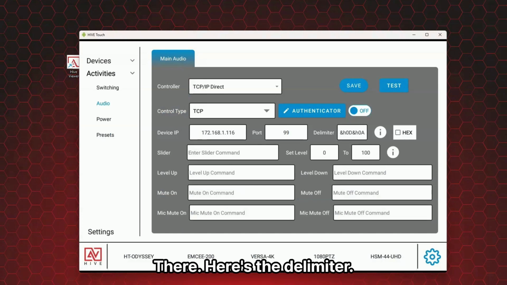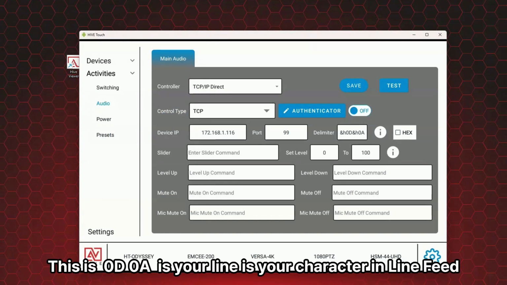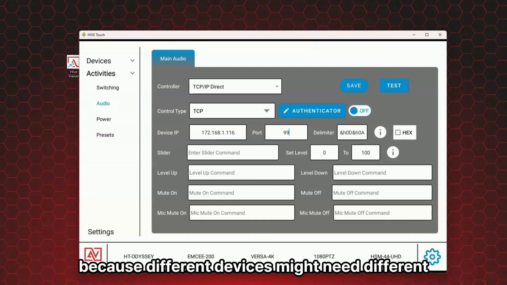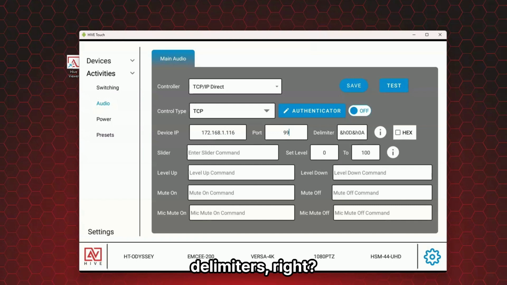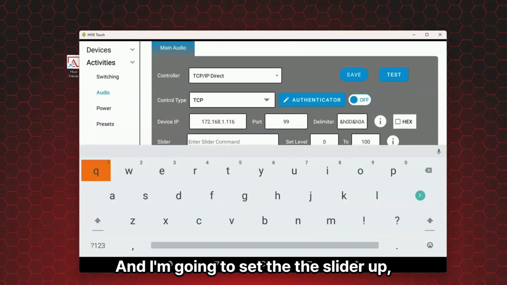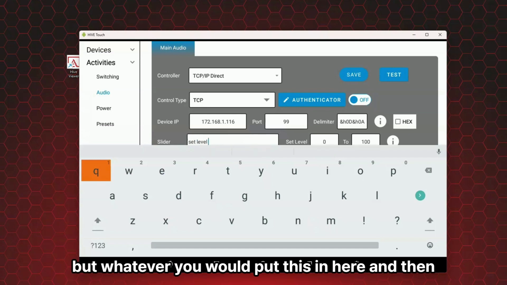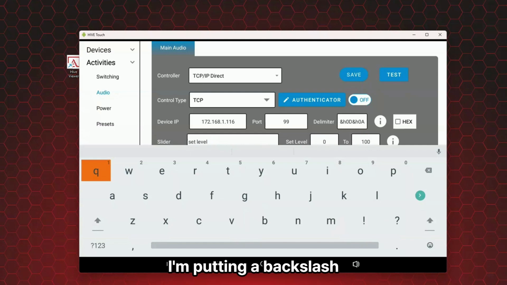Here's your delimiter. This is 0D, and 0A is your carriage return and line feed. And you can change this because different devices might need different delimiters, right? And I'm going to set the slider up, and this is just a pretend API, but whatever you would put in here, basically I'm putting a backslash, and now this level variable can be anywhere.